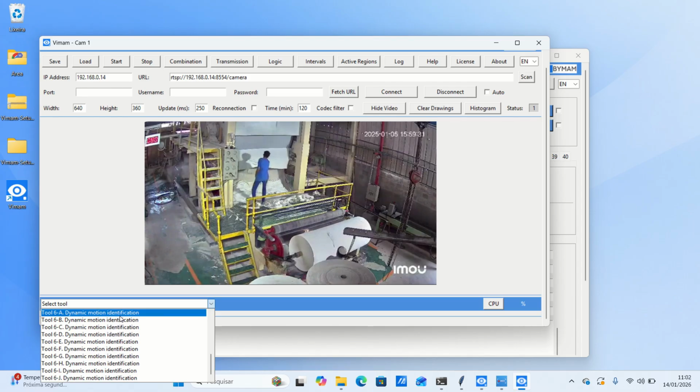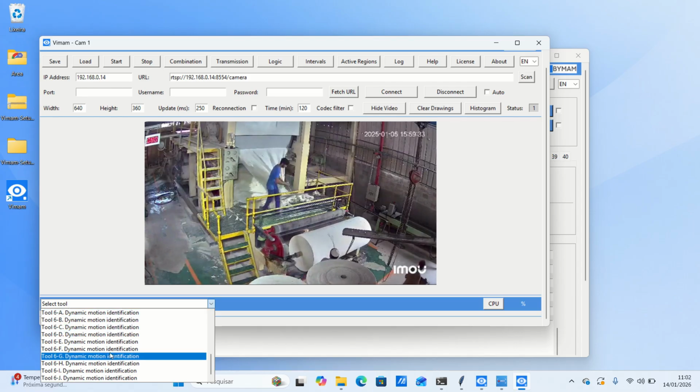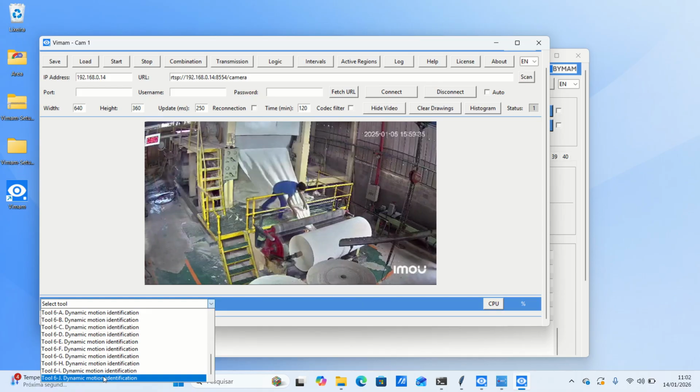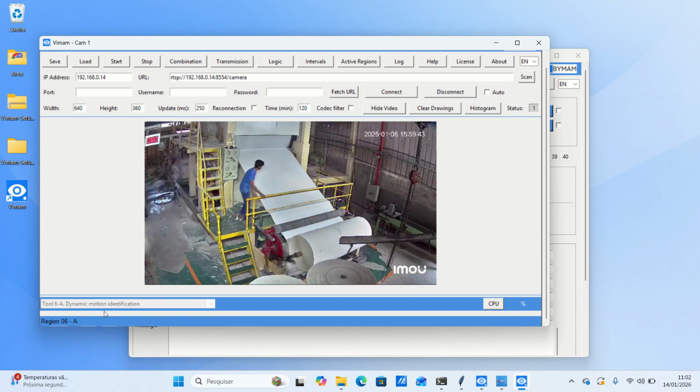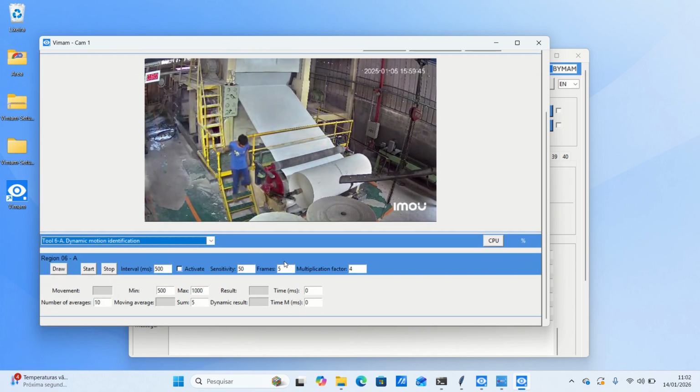As we can see, Tool 6 lets us draw and analyze up to 10 regions simultaneously on the image. Let's access Region 6A here as an example. As we can see, Region 6 has the Draw button, the Start button, the Stop button, and the Analysis interval, which usually comes preset to 500 milliseconds.